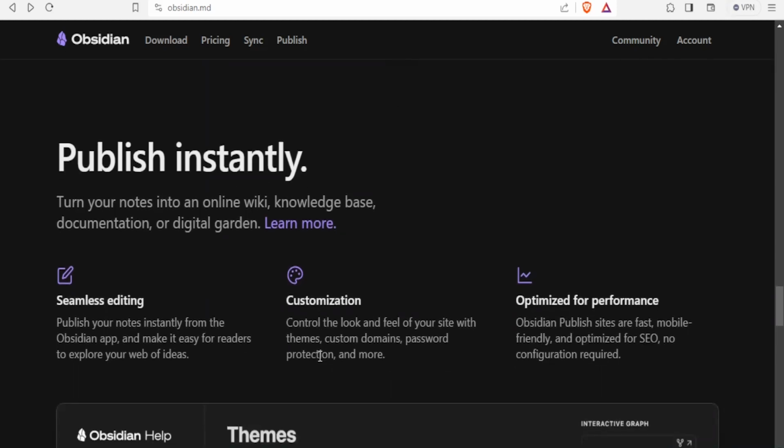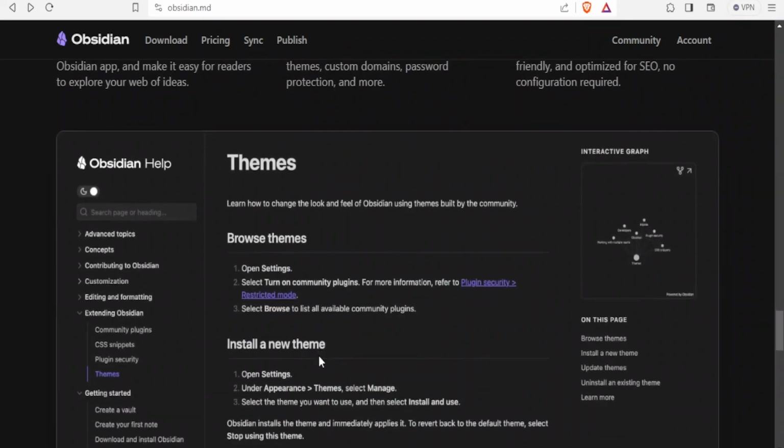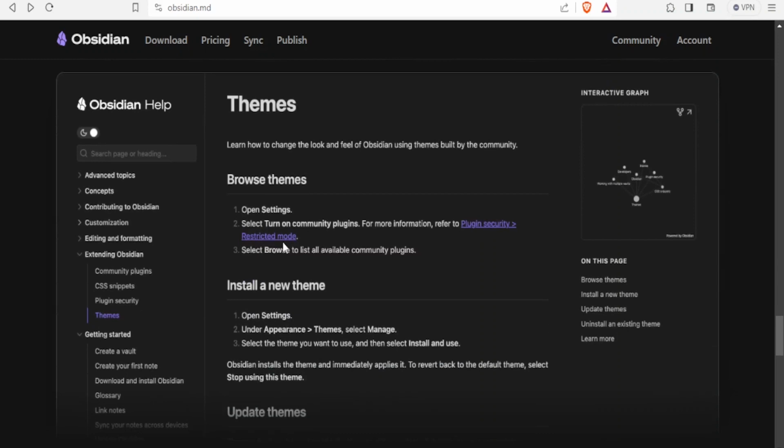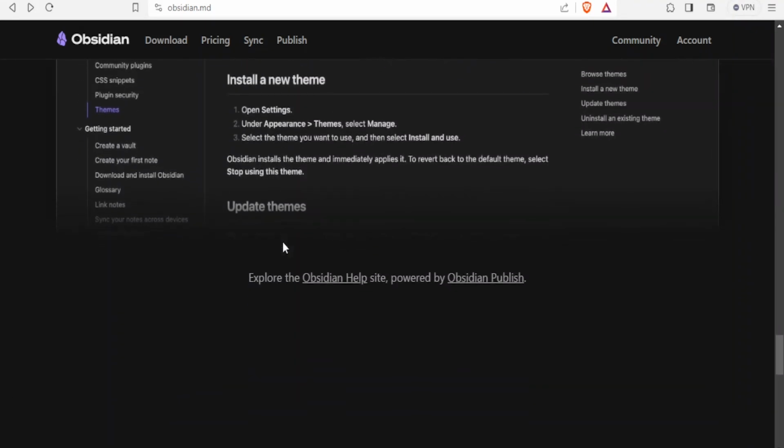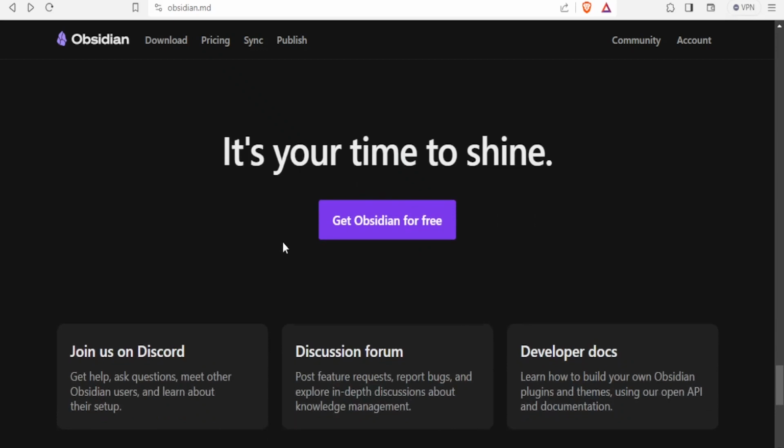And with Obsidian also, you have seamless editing and you can customize and optimize your performance, as well as changing your theme. You can change your theme from either dark themes, light themes, and all that. And you can even install new themes and they apply immediately. You install them, and you can also update themes once an old theme has been updated. You can click on update themes.